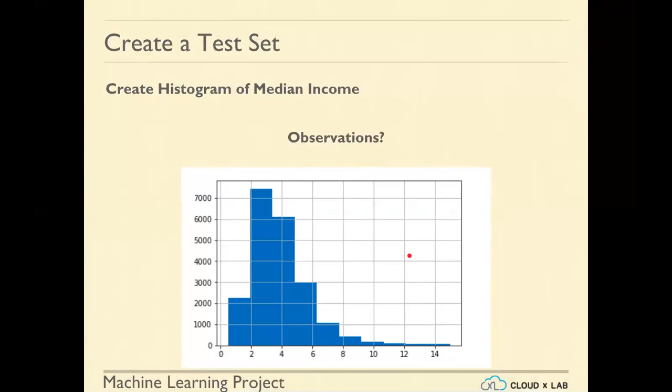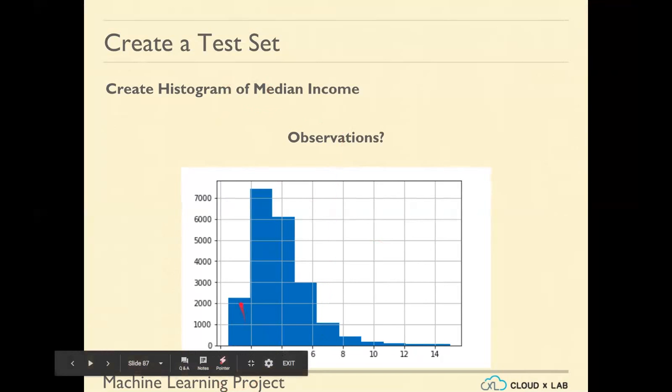What else is your observation? When we plot the histogram of median income, you can see that in this bucket there are these many blocks. For this median income, there are these many blocks. For this median income, there are these many blocks. Okay, so what do you observe? What is your observation? Anybody?